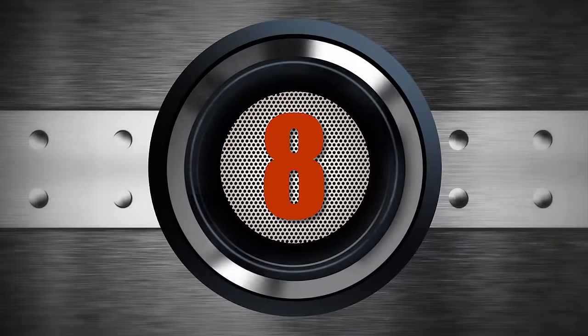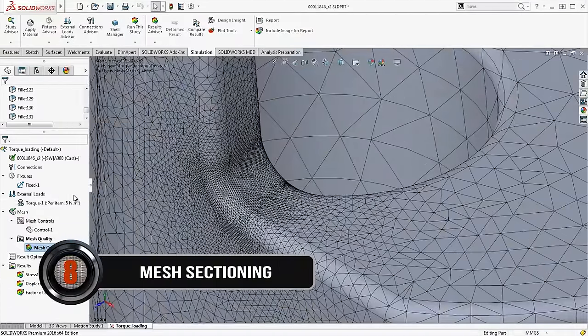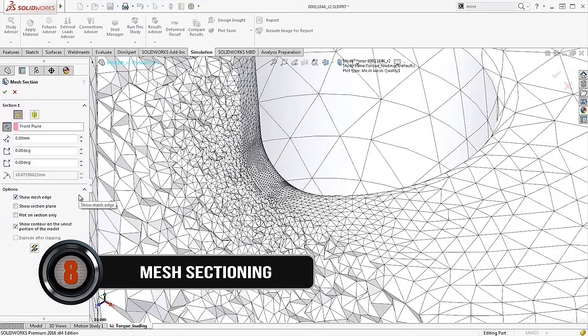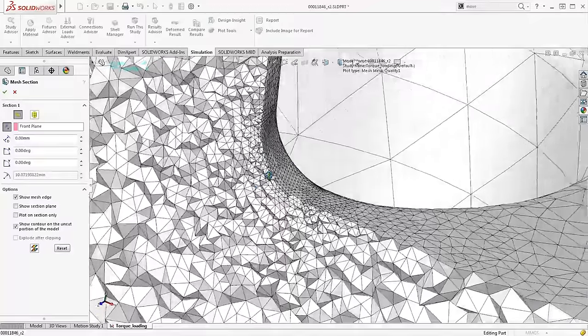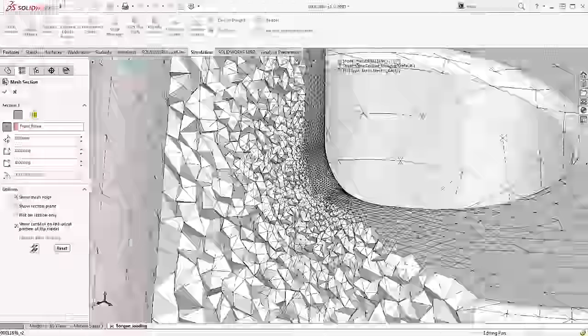Number 8, Mesh Sectioning. Now you can simplify your design validation, improve accuracy, and get high quality results. Your data will crush your accuracy requirements.